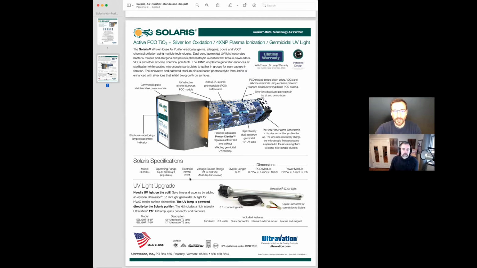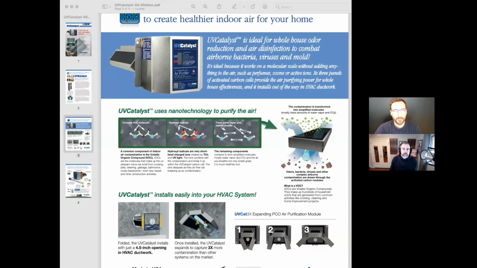So that brings us to our catalyst. Our catalyst is a very beefed up product as well that we'll put into the supply side of things. But instead of using titanium dioxide as far as the PCO goes, we're actually using a carbon module. And what that carbon module does, it actually absorbs any ozone that would be emitted. So if you do have a sensitivity to ozone, I would definitely recommend the catalyst.